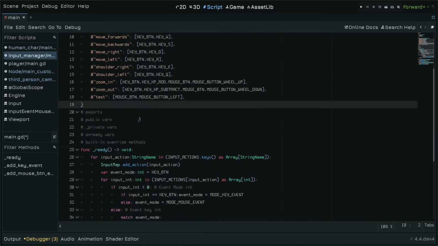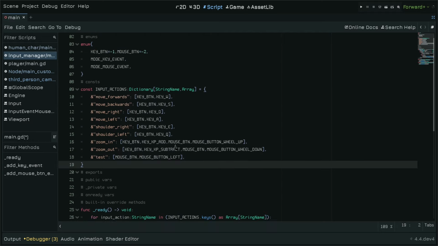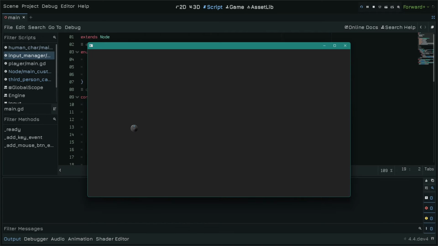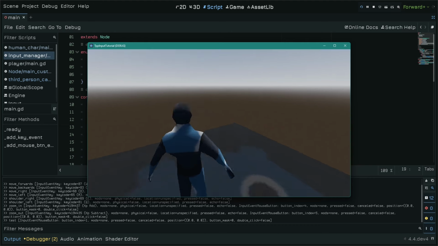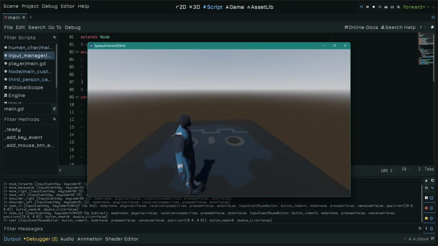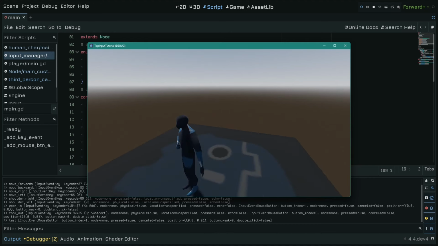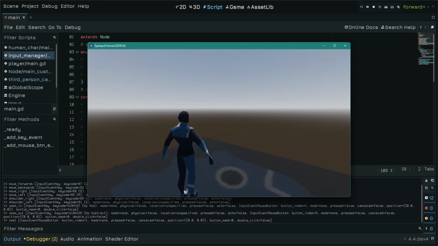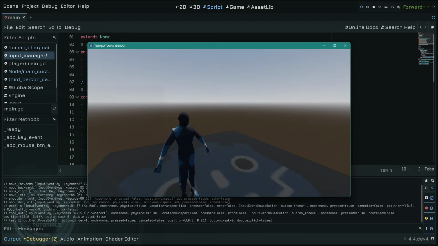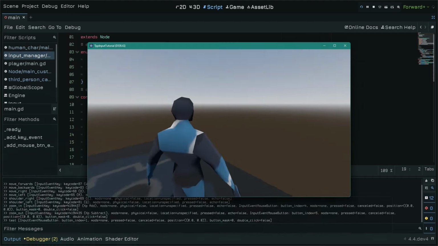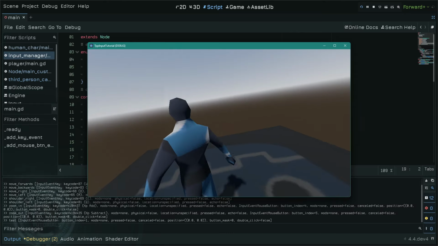As you can see, that is it for this tutorial, and hopefully you found this useful. We have replaced the inputs from the project interface back to Godot using a code method. So hopefully you like this tutorial and you found it useful, and I'll see you in another one.